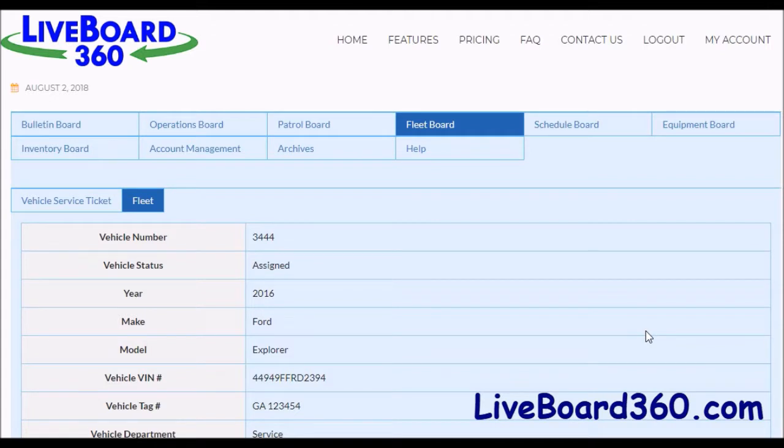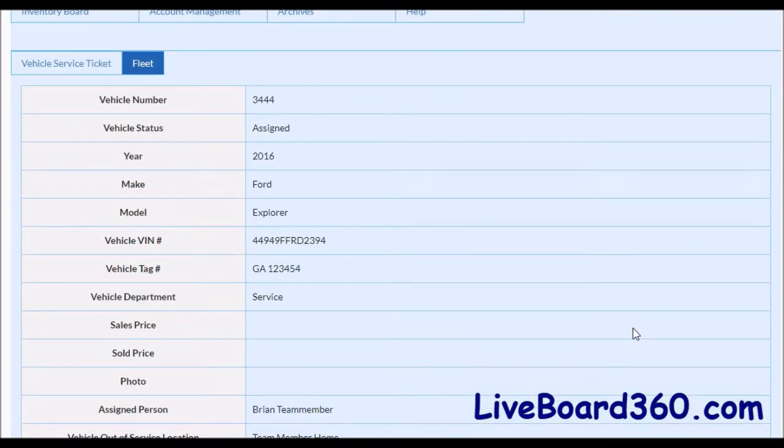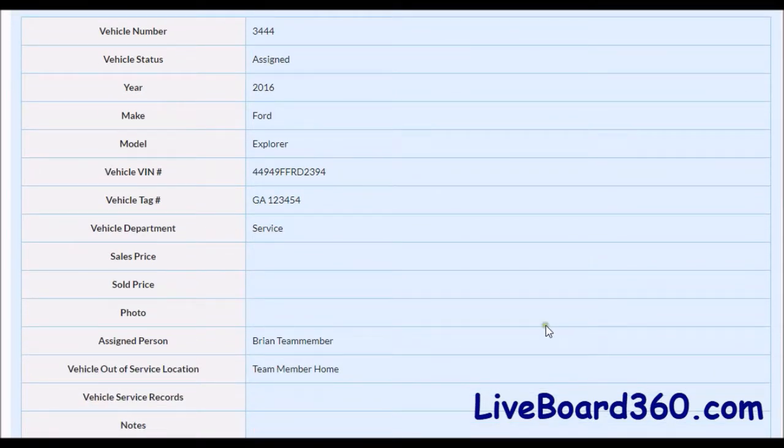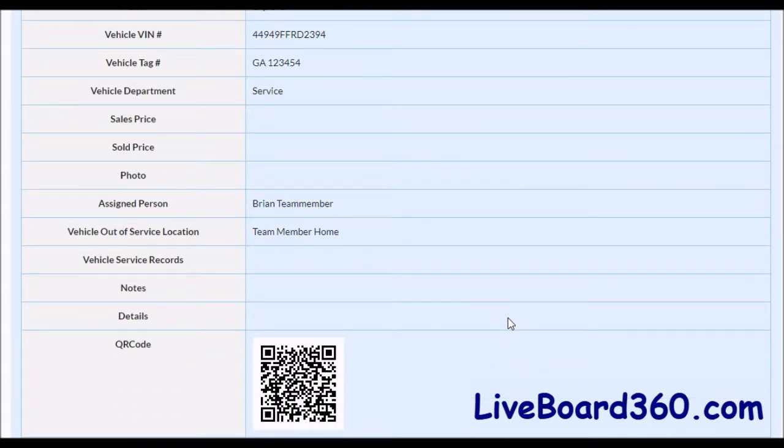System admins for LiveBoard can add, enter, and edit any vehicle into the system. Vehicle VIN number, the tag number, you can do sales price if it's for sale, photos, the assigned person, and the add a service location. So if Brian team member is assigned a vehicle, we could actually put his home address if we wanted to. That's purely up to you. You also can attach vehicle service records through uploads.